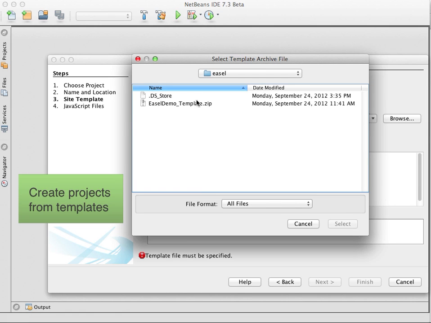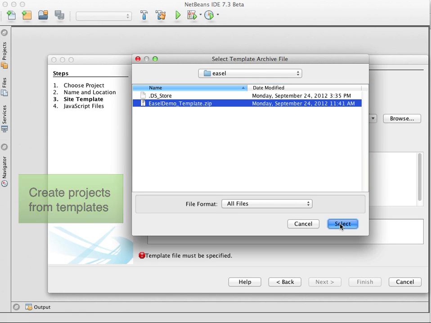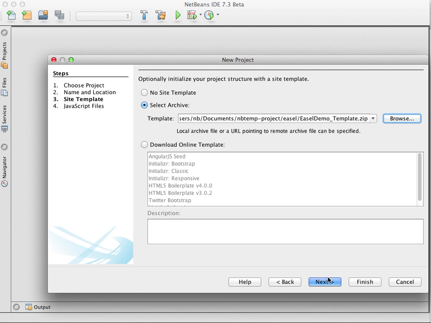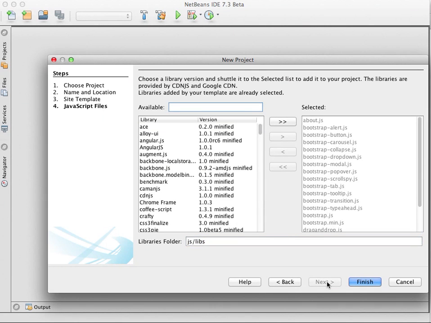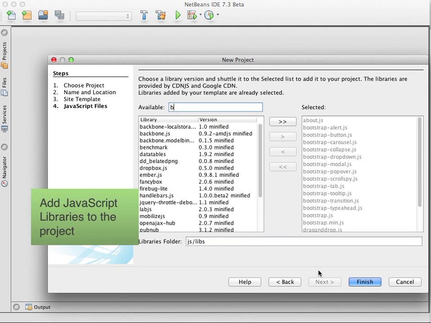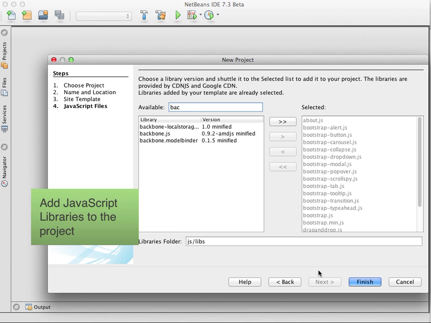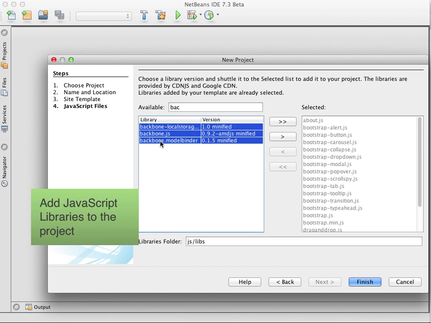The project template contains instructions for generating the project, including the HTML and JavaScript libraries that are used in the project. The new project wizard contains a panel that enables you to select from a list of commonly used libraries and automatically add the JavaScript libraries to the project. I will add some backbone libraries that will be used later when I add a JavaScript client for a RESTful web service to the application.